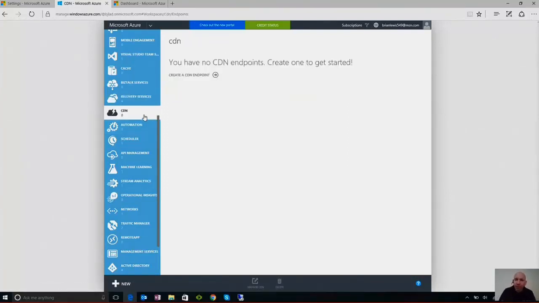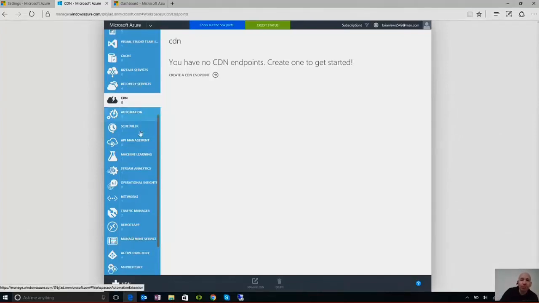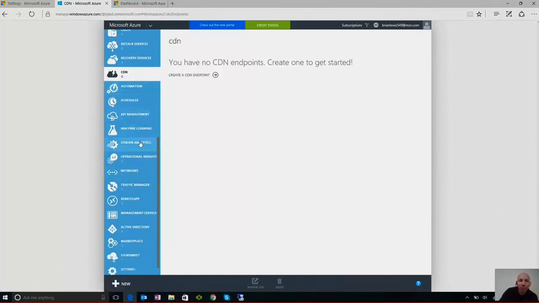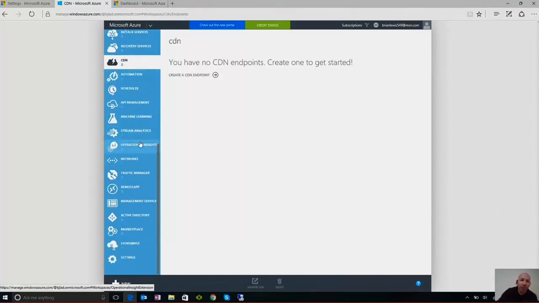So if I want to have data that goes out from my website, for example, have all the graphics spread out all around the world. And so when you hit my web page, you hit my web server for the text file, but all the graphics could come from a local store. That would be a CDN. And certainly we have a CDN in Azure we can use. There's automation, machine learning, stream analytics, on down.